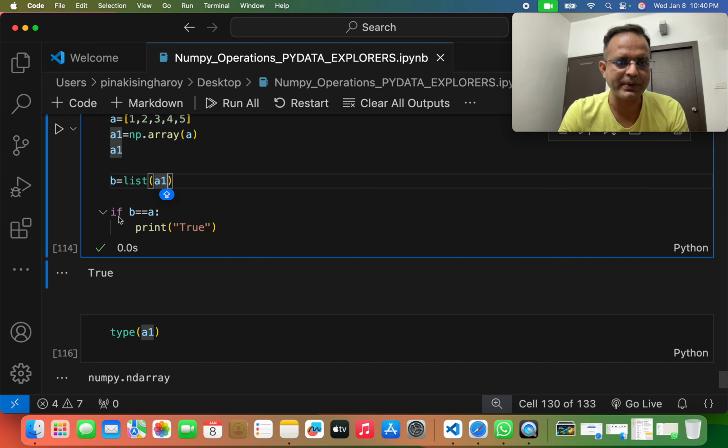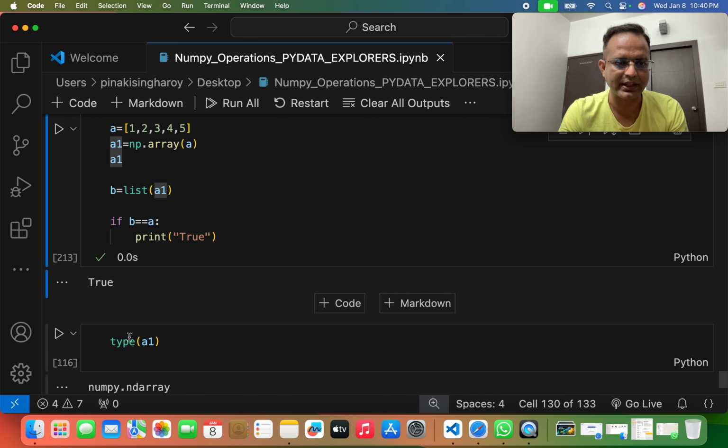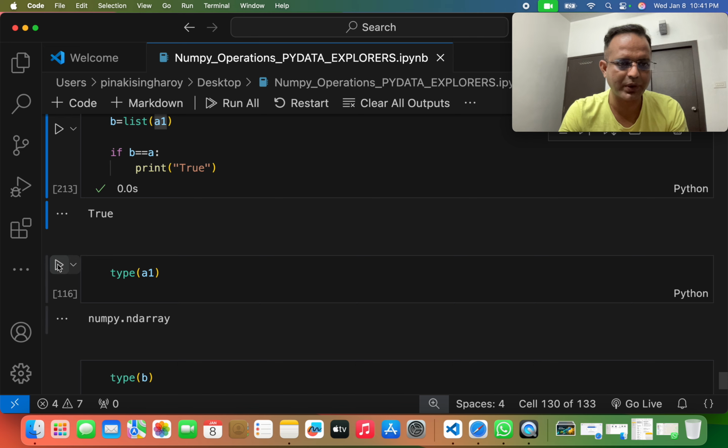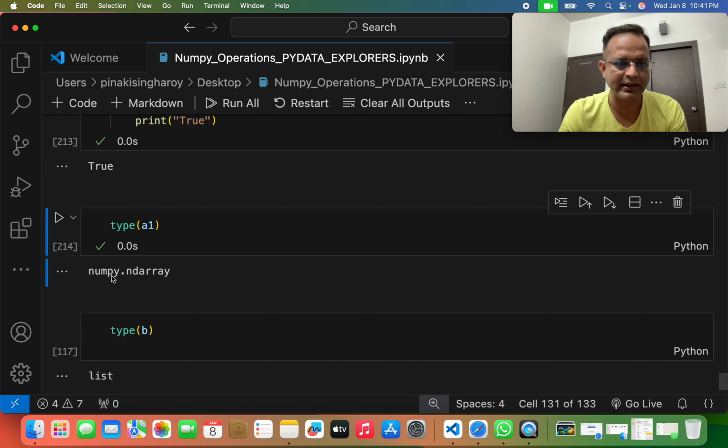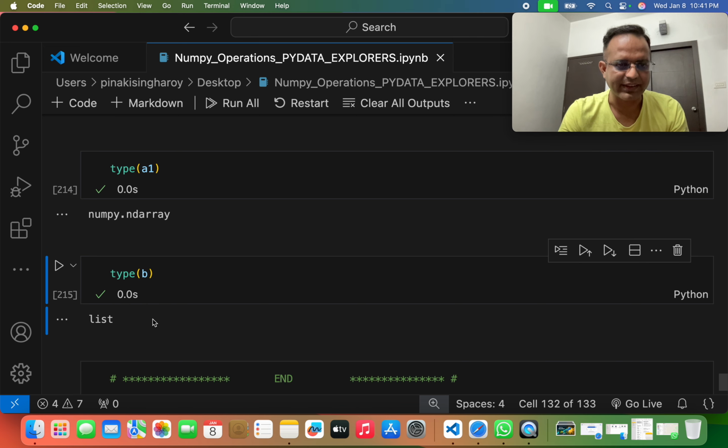Then I am checking an if condition, b double equals a. It means whether all the values of b are equal to a or not. Then I write the print statement: if it is true, then print True. If it is false, I am not printing anything. So if I run that program, yeah, 1 2 3 4 5, basically I'm passing it inside b. So inside b and a, again you can see a 1 2 3 4 5 is already there, so all the values are the same, so that's why it gives the output True. If I check the type of a1, that is basically numpy.ndarray. If I check b, basically it is the list type.